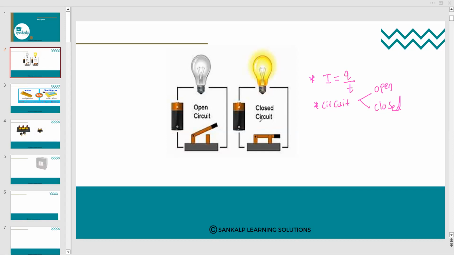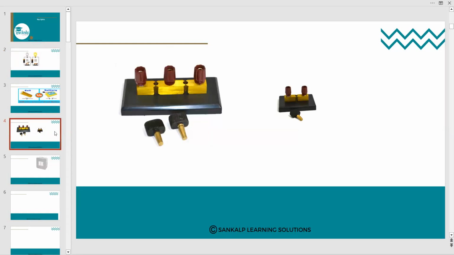This is what you observe in your day-to-day life, but practically, in your school, do they do any practicals showing how closed circuits and open circuits work? Have you seen this instrument? No, they have still not started this lesson. They have not started, okay.